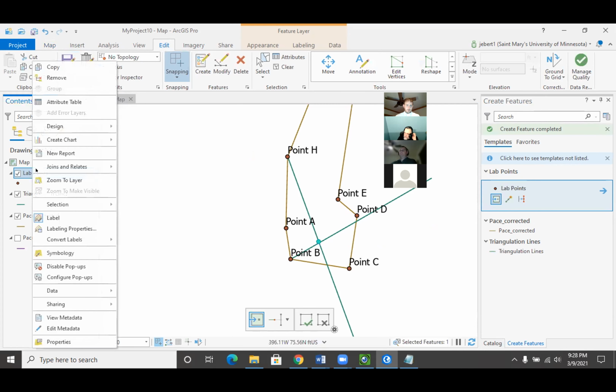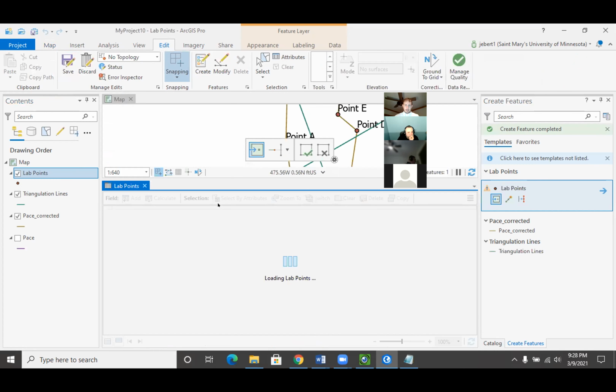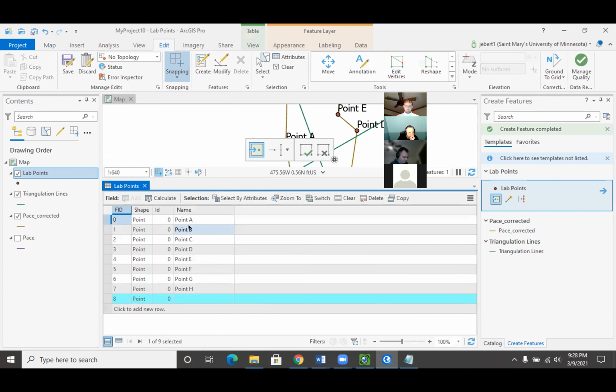Now, Shay, here we go. We're going to go back into our attribute table for our lab points. If you guys can make it through this lab, this is the most brutal. So that's the good news. We're getting the hardest one out of the way.